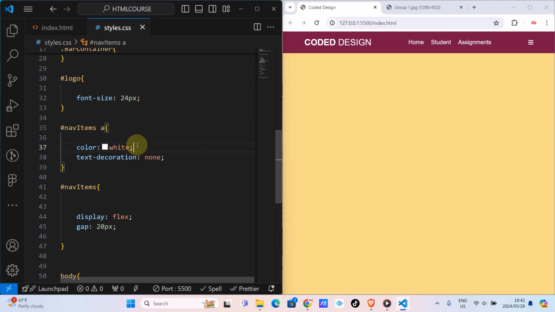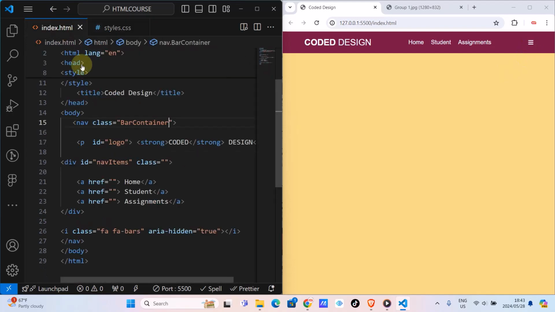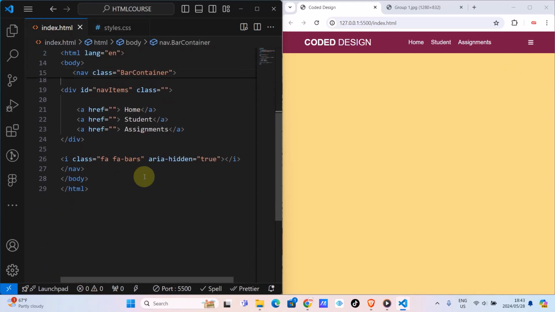Guys, you can go and set this navbar, sorry, this menu, to be a little bit bigger. What we are going to do now is continue and do the footer.